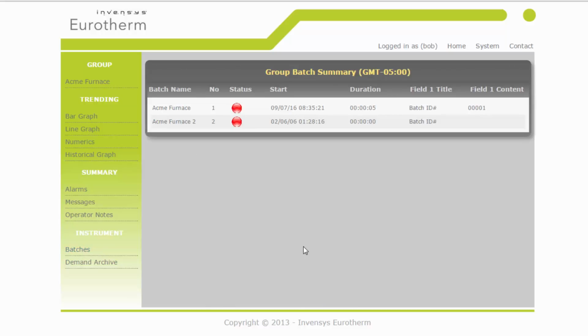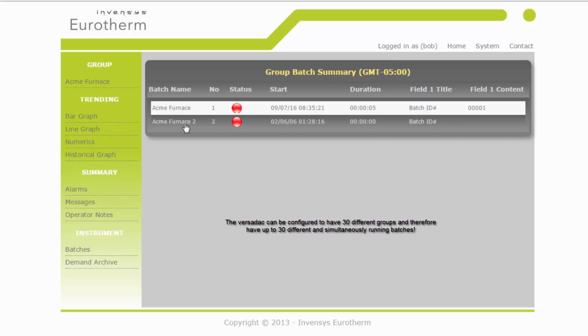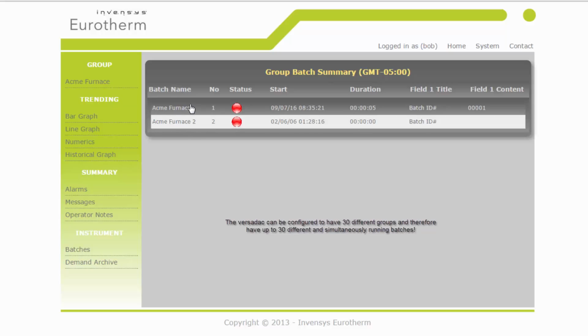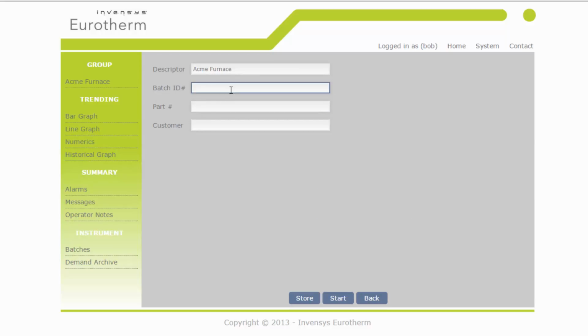Now, with batch, this is neat. This gives you the option to essentially do the batch control from any device you have with web access. Notice that I've set mine up so that it's doing batch per group. So I have my 2 batches here. If I want to start a batch on group 1, I simply click and I put in the information.